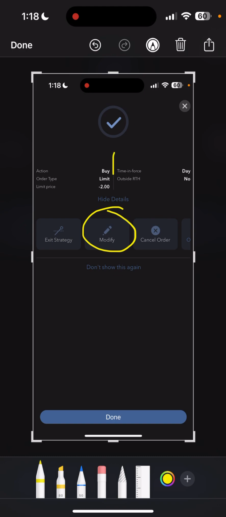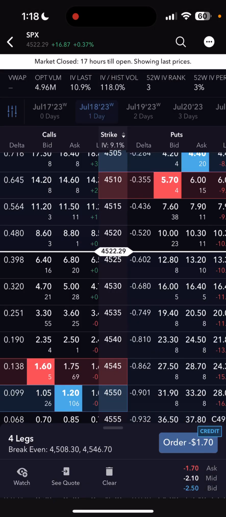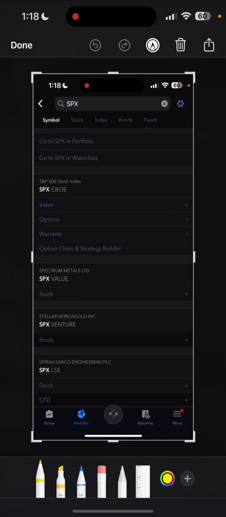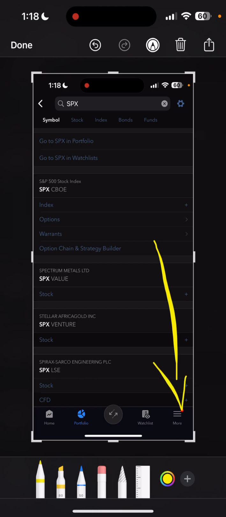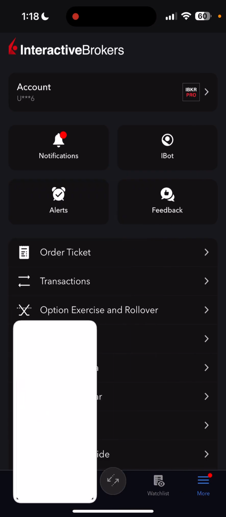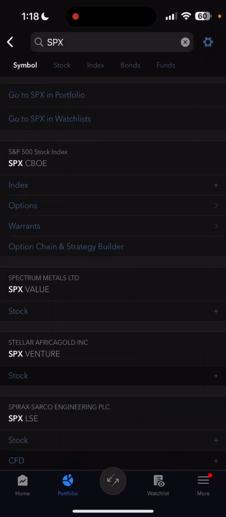There's 2 ways you can access the modify button. Number 1 is once you submit the order, it will be on the page after you submit it, showing you whether or not it got filled. And the second place is, let's just say we left the screen and we don't have that screen anymore, the menu button. You go to menu down here in the bottom right and you click on transactions. Once you click on transactions here, this will take you over to the order screen.